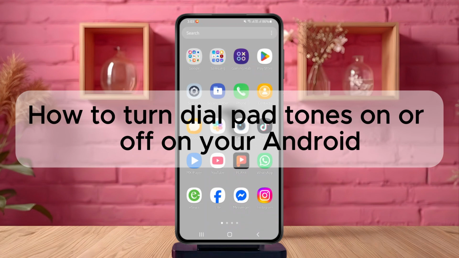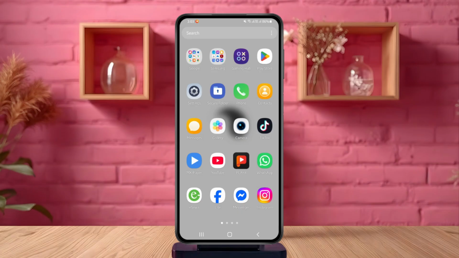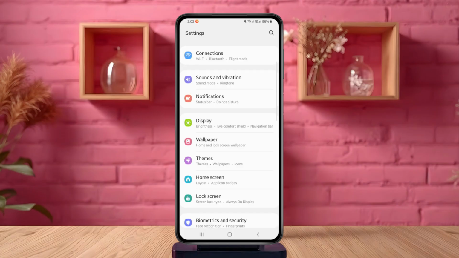How to turn dial pad tones on or off on your Android. If you don't like hearing a sound every time you dial a number, this setting is really easy to change. So let's get started. First, open the Settings app on your Android.